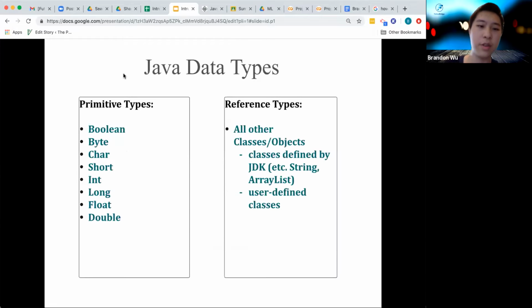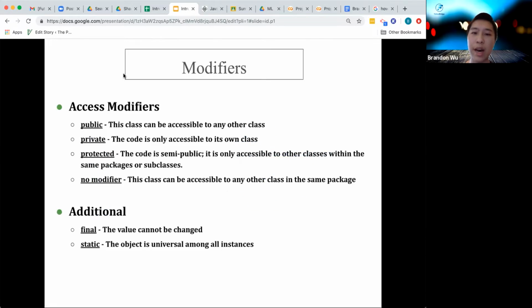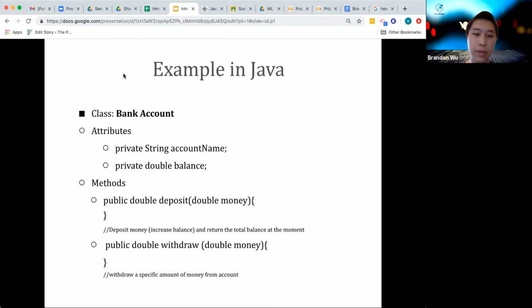Okay, then let's move on. So now let's move on to basic Java data types. This is like the second thing you'll see when you declare a method or an attribute. So remember here we had public double deposit. The public is an access modifier, and then the double is a data type.